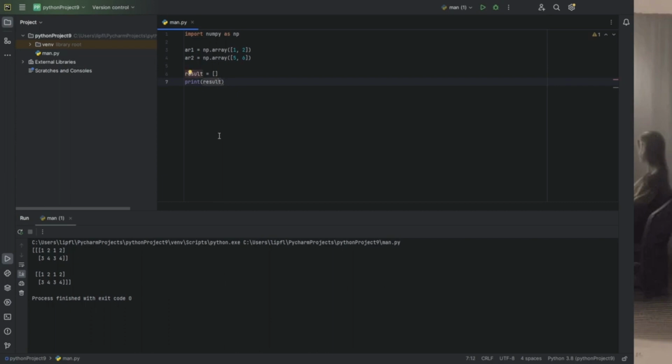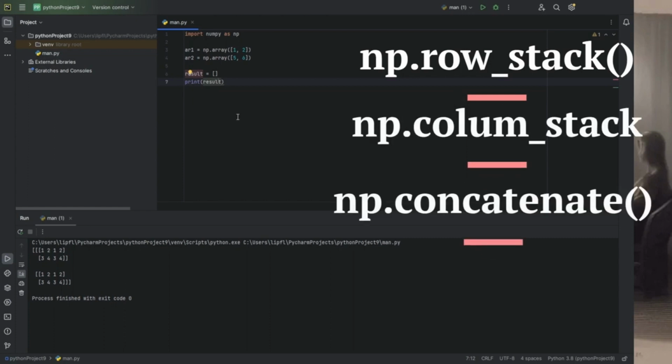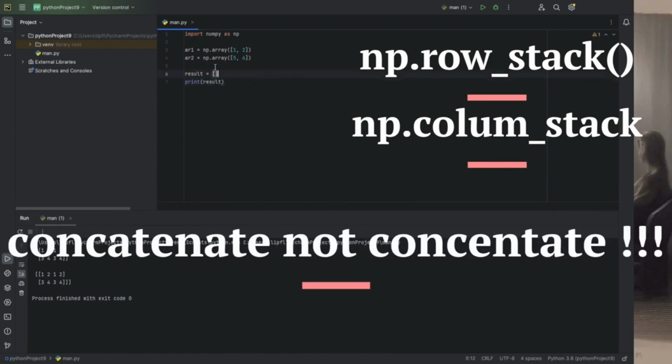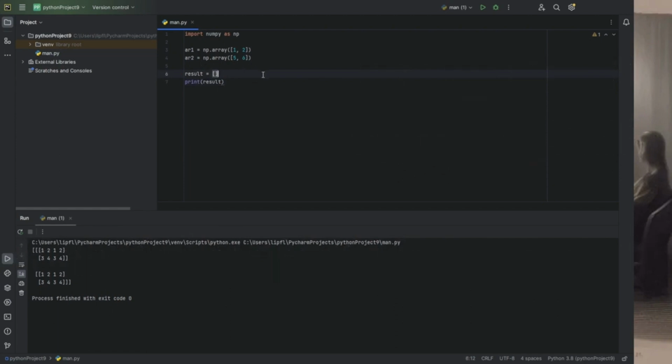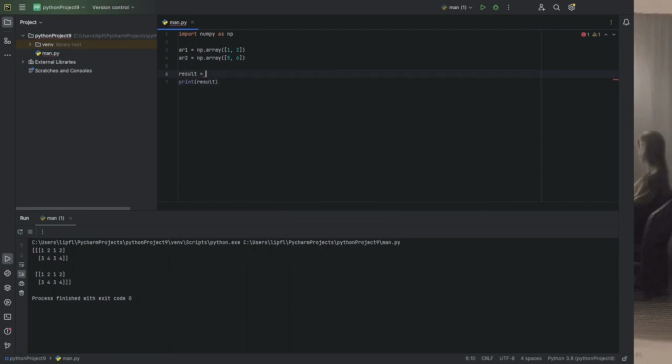Now we want to look at 2 other functions in NumPy, which are row stack, column stack, and yes, I'm a big liar because there is a third function which is called concatenate. And I already created 2 NumPy arrays, so we can just start with today's topic. And first let's use the function row stack. So np.row.